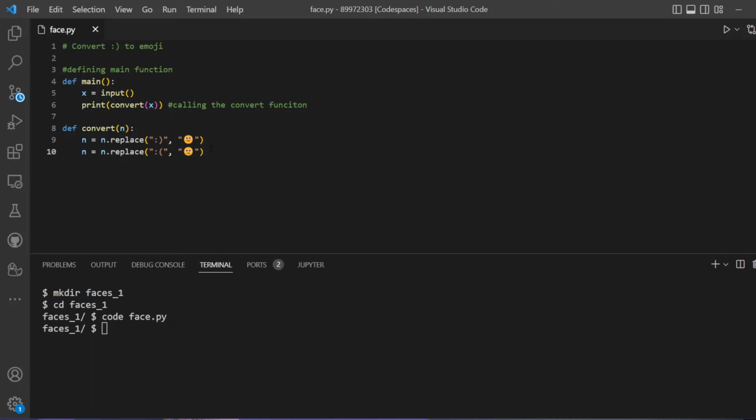This is it. Now we have to return this one, right? The string is changed by this replace. The emoticons are replaced by emojis. But we have to return this back, right? So that it could be called by the main function. So we have to return, and then we have to call main to carry out the program.